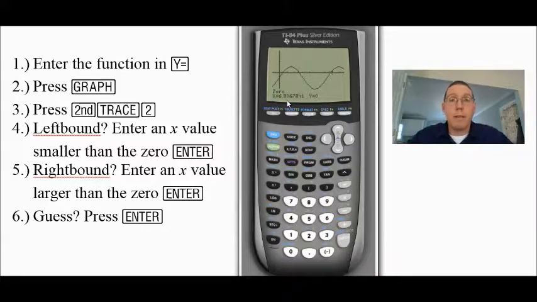So that's it. That's how you identify a 0 using the TI-84 calculator. If you want to go back to the regular screen, you can press zoom 6, and then that'll take you back to the normal screen.